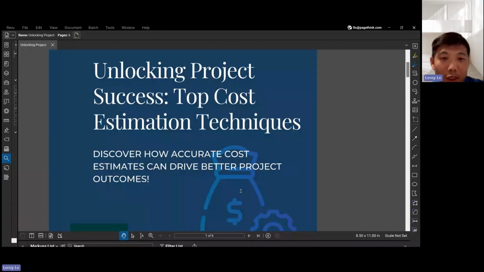Like to explore a crucial aspect of project management, cost estimation techniques. As we dive into this topic, we will discuss how accurate cost estimates can significantly influence project outcomes. The main point will be the importance of cost estimations. Accurate cost estimations are vital for budgeting and resource allocations, and they help in setting realistic expectations for stakeholders and clients. And techniques for cost estimations.